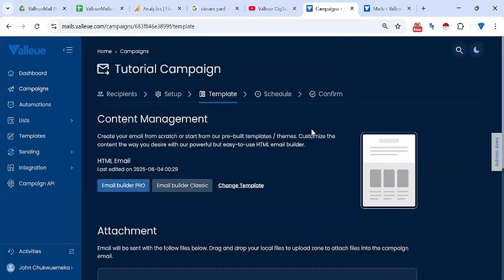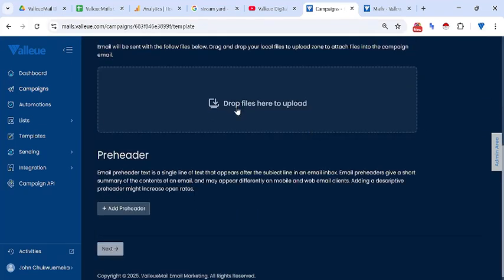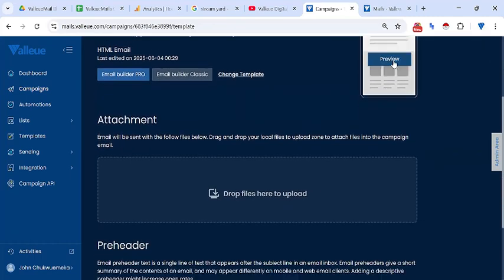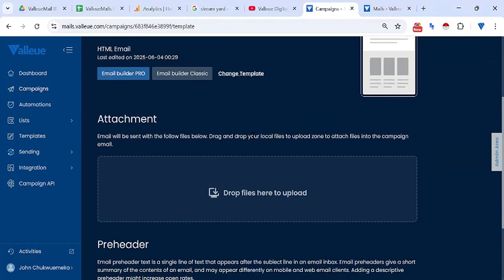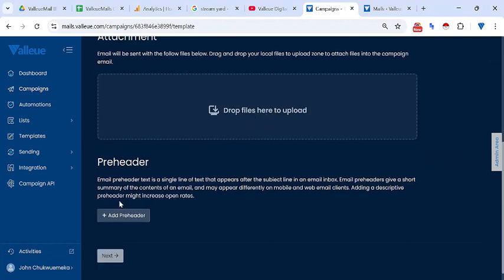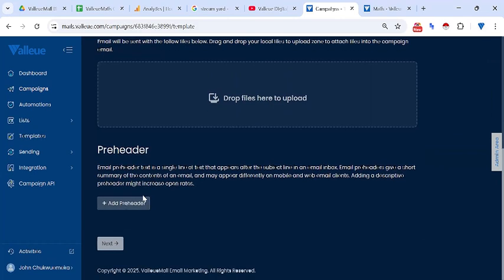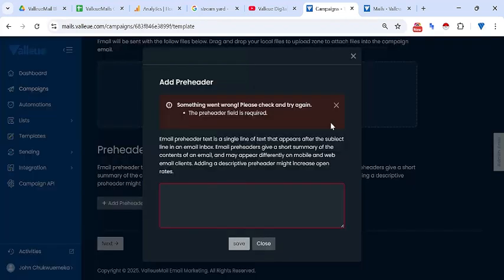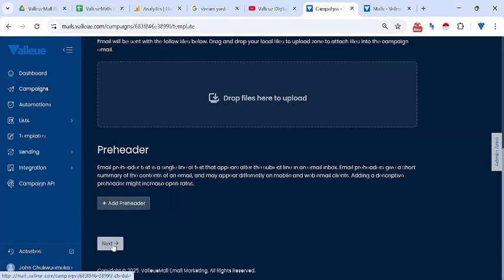So we have that all done, right? I can add an attachment. So the next stage is still about the template side. I've added my template right here. I can preview it if I choose to, right? And I can add an attachment to this email. I can add a pre-header by clicking add pre-header. And I can write that in here and save, right? So I didn't write anything, right? Then I click on next to proceed.